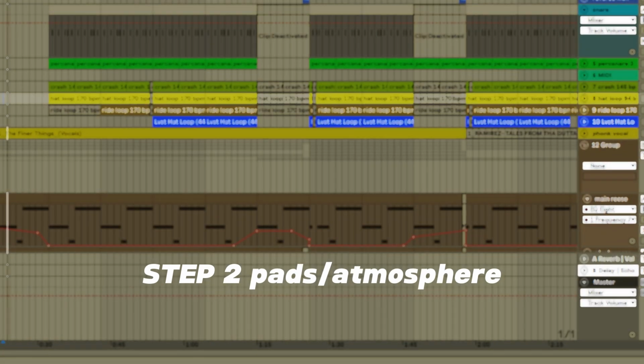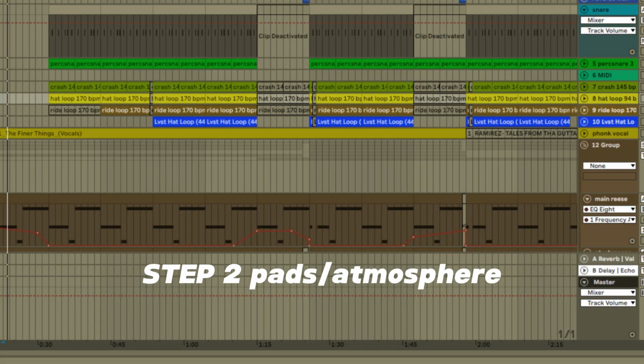We will now move on to the pads and atmosphere. Something to keep in mind with the atmosphere is you want to really keep this sort of blurry and spacey, as this is going to be a nice bed for your melodies, leads, and vocals to sit on.